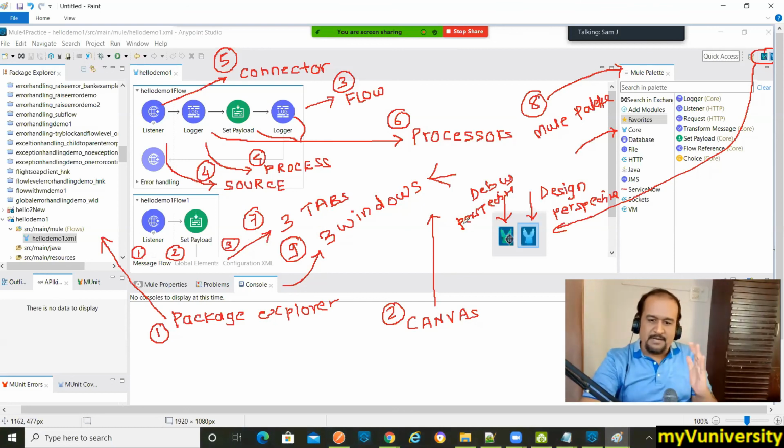So in future, whenever I say go to design perspective, second button, debug perspective, first button. This is the 10th thing you have understood.